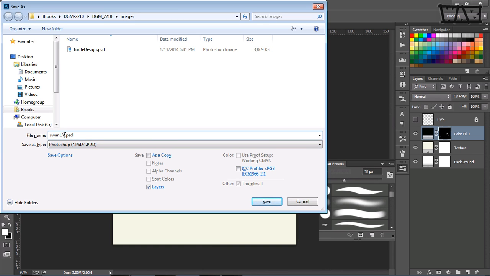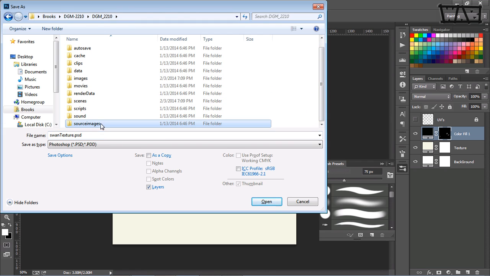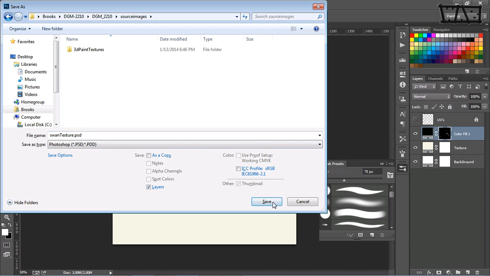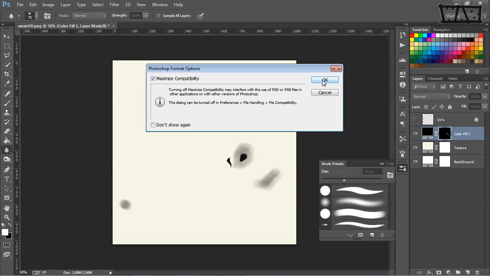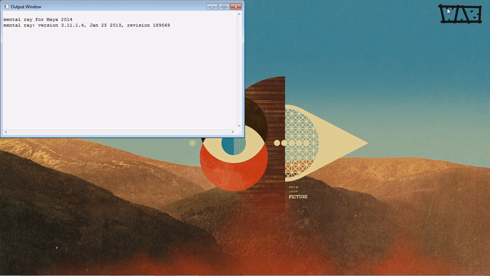And this is my swan. This isn't just my UV, so I'll call it my swan texture. And it's a PSD file. And instead of saving it to the images folder, I'm going to save it to my source images folder, meaning it's going to be used in the production as a final product. Okay, so now with that saved, I can switch back into Maya and set down my pen.